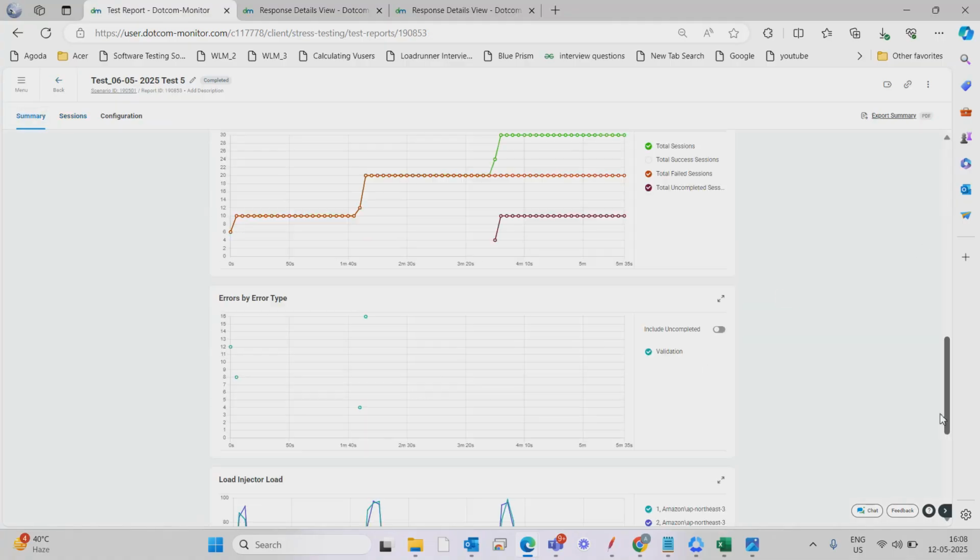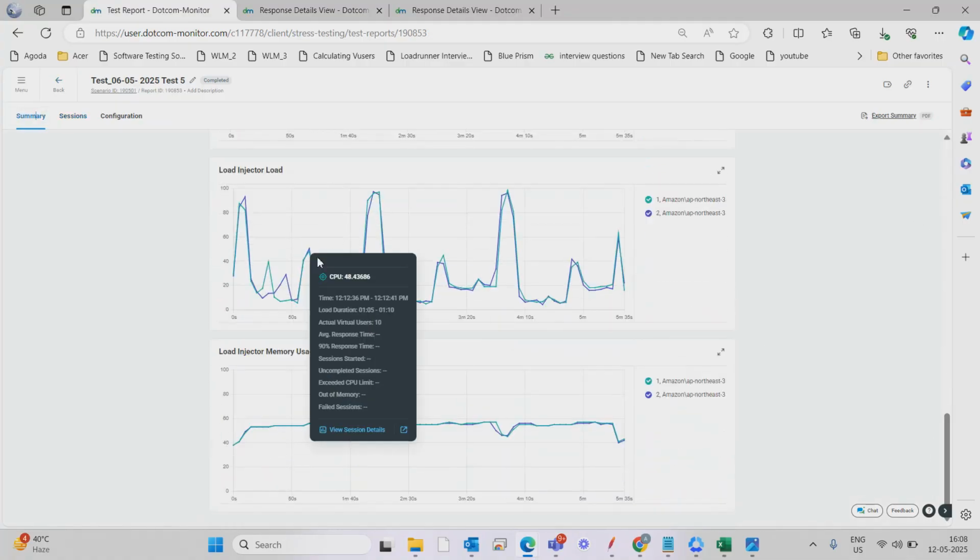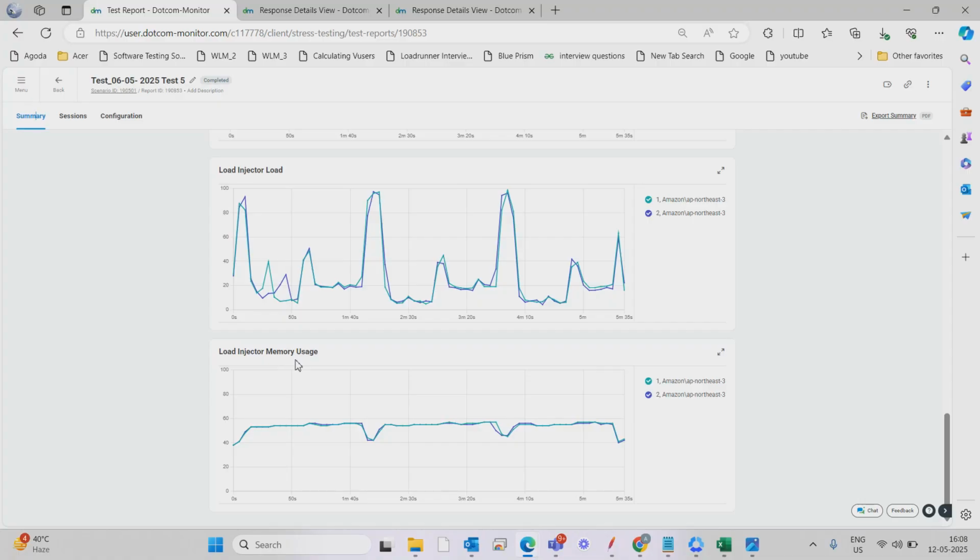So like that, at the end, you can see the load injector memory use. This graph helps you to check the performance of the load injector. You can see the capacity of that. Those load injector machines should not be underutilized or overutilized.